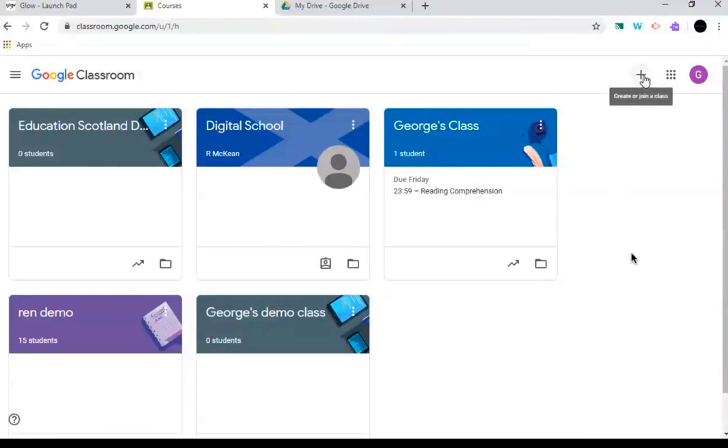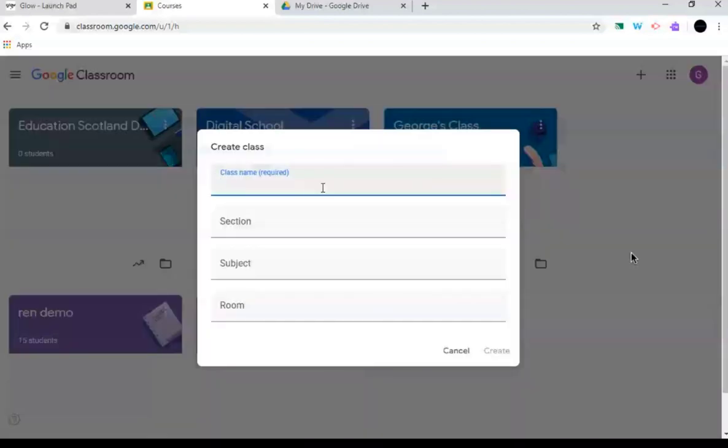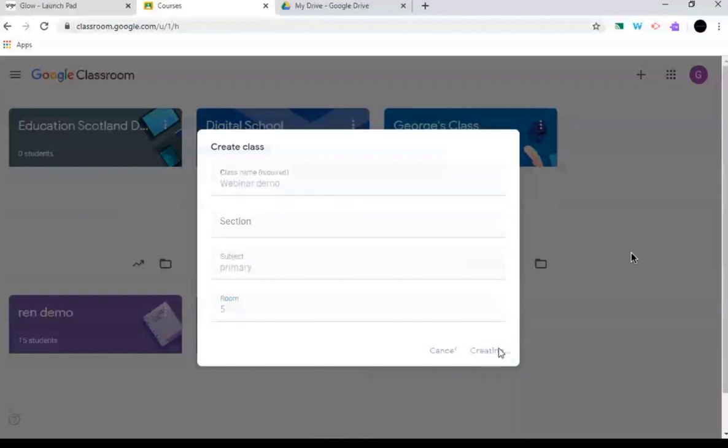So to create a class, I'm going to press the Add button, and I can either join or create. So we'll start with creating a class. You've got to name it. You can add other details to it. Let's just say it's a primary sector classroom, and we're in room 5, for example. And you can create that class.